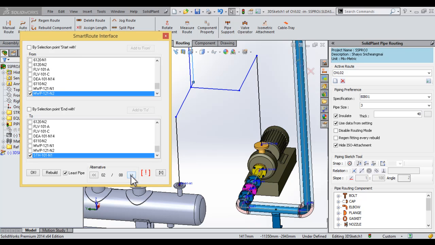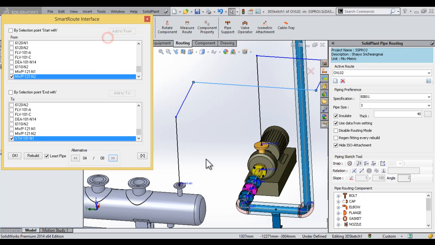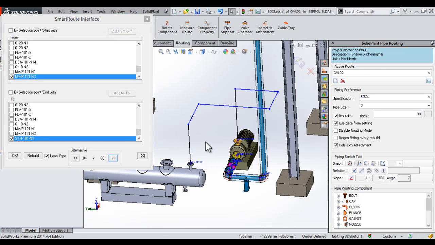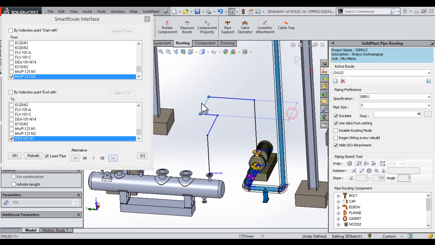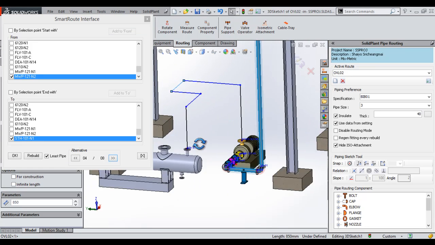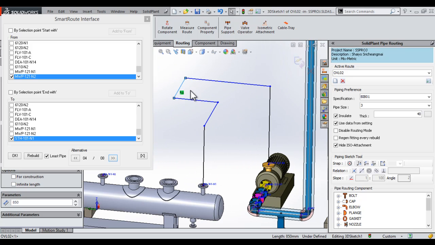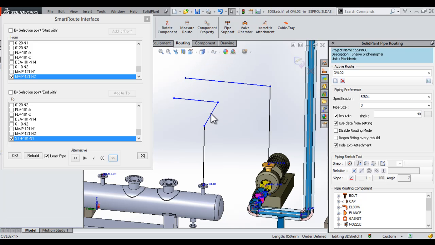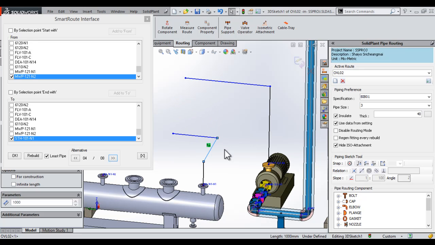I will cycle through the routes generated until we find one we like. That will do our purpose for us. I'm going to be doing some manual editing here, so I'm going to use this route. And what I want to do now, we are in sketch mode in SolidWorks, so I will simply delete this section, and I'm going to lower down these other ones.